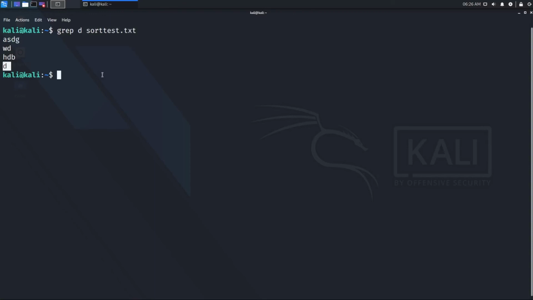Okay, so grep helps you to find patterns in a file. This is very easy to use, but it is a huge set of commands, so you need to learn all those. For now, you just need to learn that it finds patterns in a file.